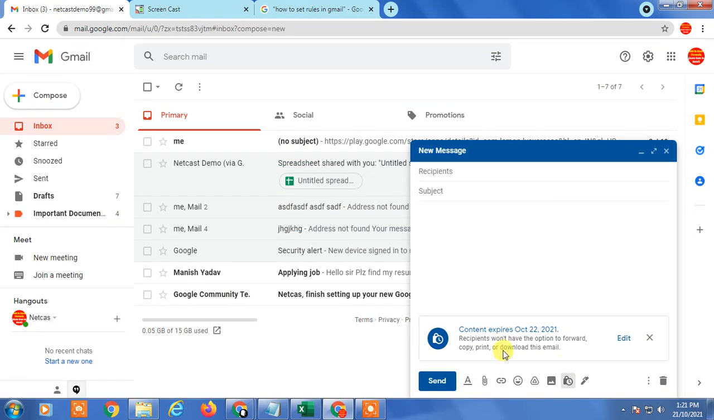So you can use this option to make your content expire on a particular date, or you can make it very secret.